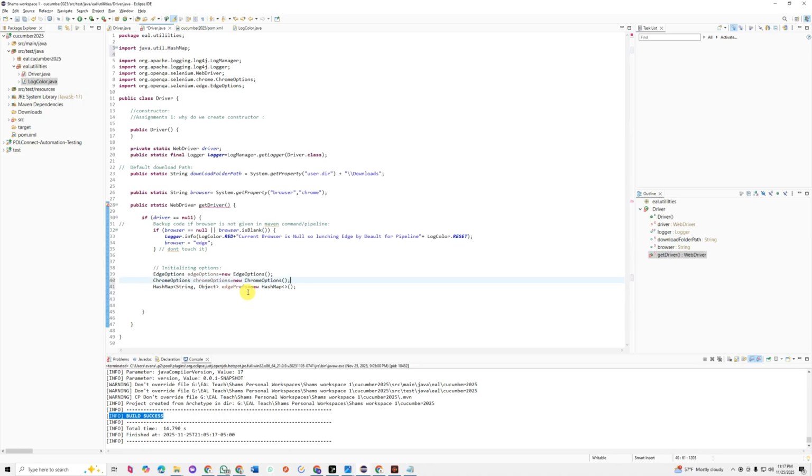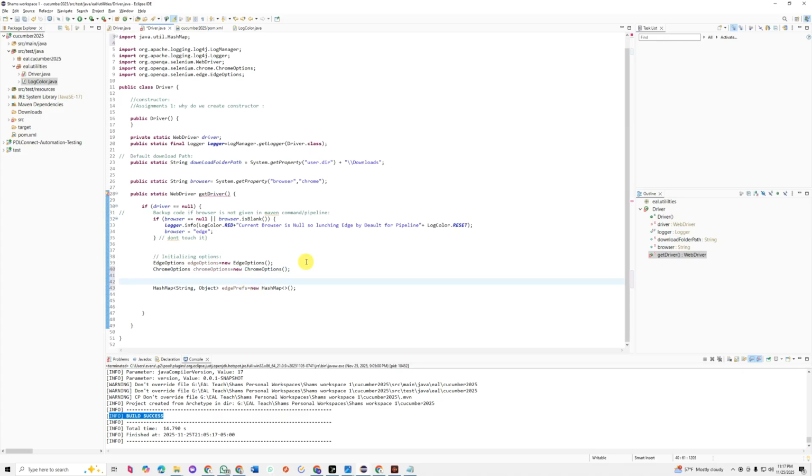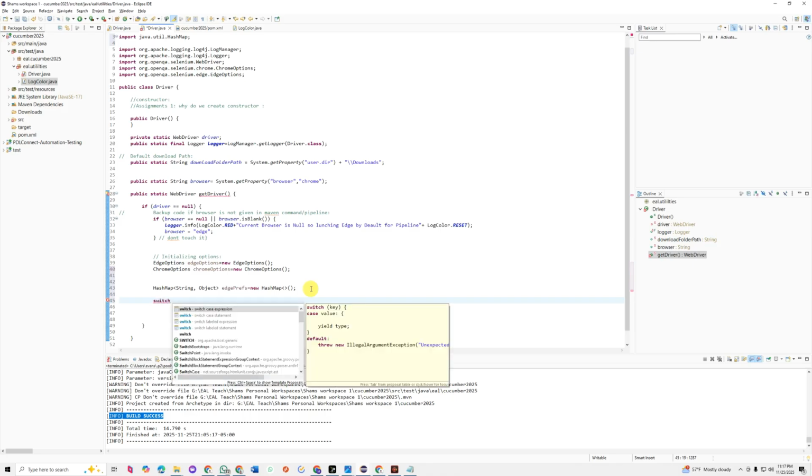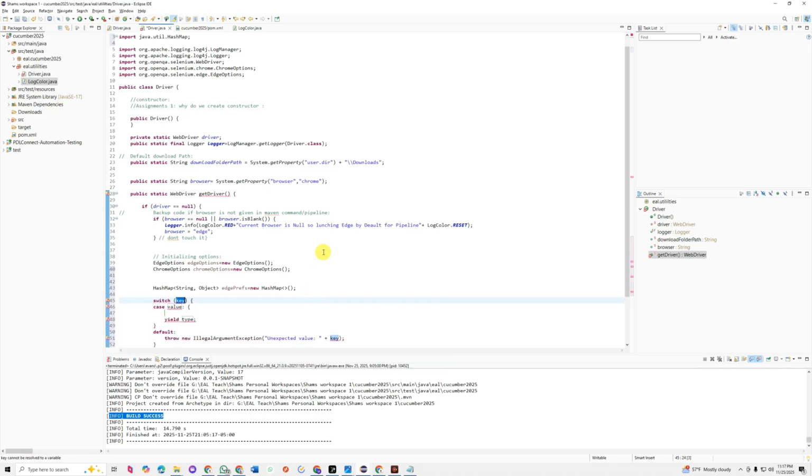These are blank. So now who can tell me the best options to switch to different browsers? Should I use if else, or do we have any better option? Okay, so if else can be used, if else if, but that is a little bit old school. Now we have switch case too. We learned switch case, right? So switch case. I just pressed Ctrl space and selected the first one.